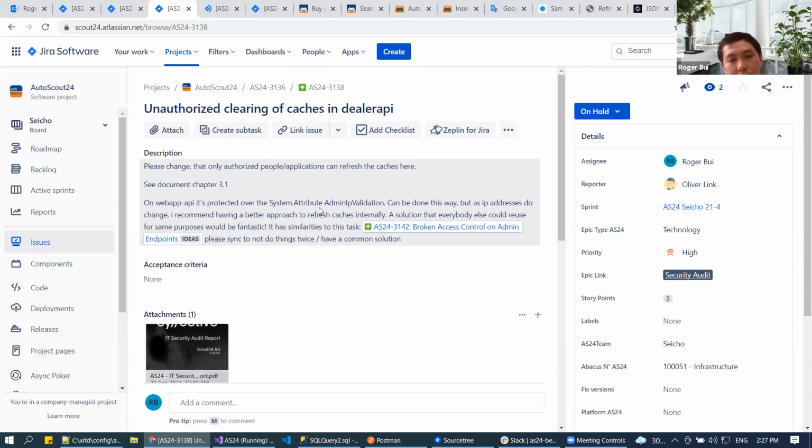As he pointed out, in our API we use an attribute for admin IP validation, which allows us to check if the request comes from a machine that is an admin machine. So it's a way, but it's not a standard way to authorize and protect our API.